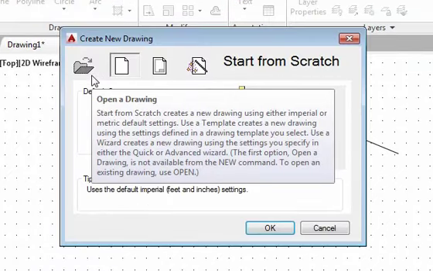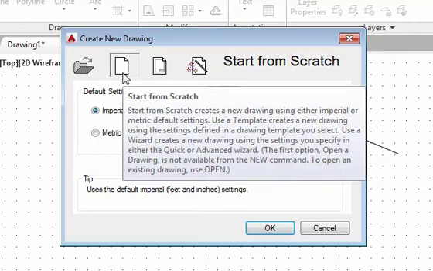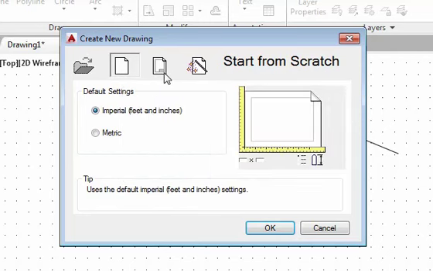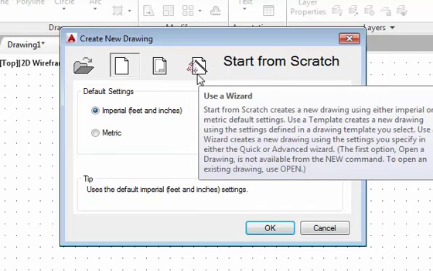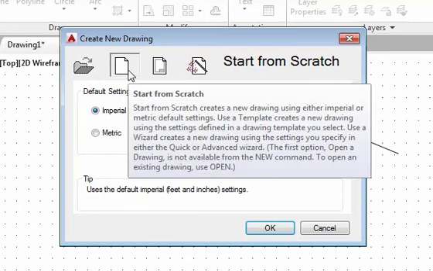Notice now we have the Create New Drawing dialog box when we start a new drawing. There are 4 options available. The first one is Open an existing file. The second one is Start from scratch. The third one is Use a template. And the fourth one is Use a wizard. Depending on the design we are creating, we might use the basic option or the more complex Use a wizard option. For our design, we will use the basic option, which is the Start from Scratch option.